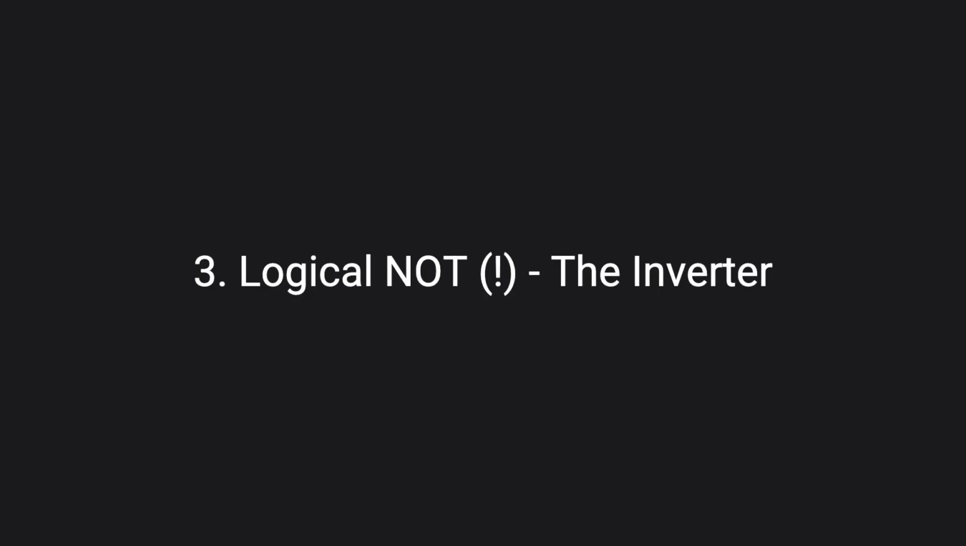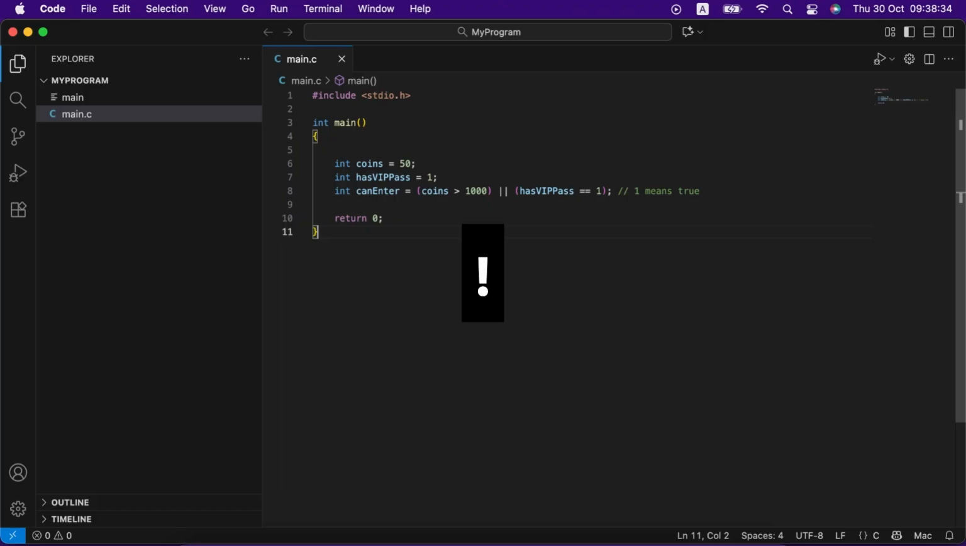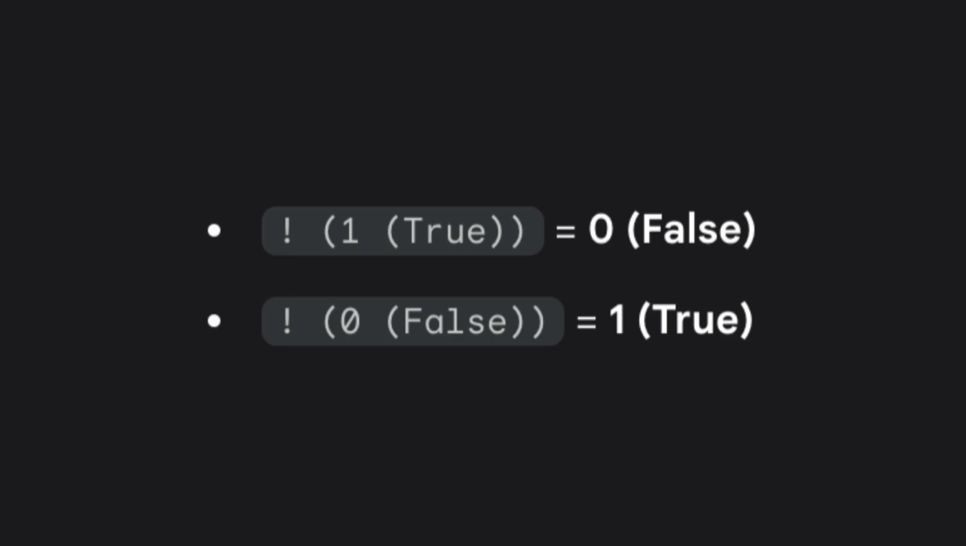Third, logical NOT, the inverter. The NOT operator is the simplest. It doesn't combine two things. It just flips or inverts a single value. Turns true into false and false into true. Not true equals false. Not false equals true.